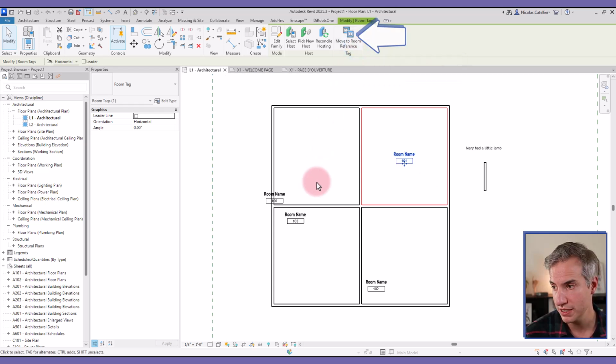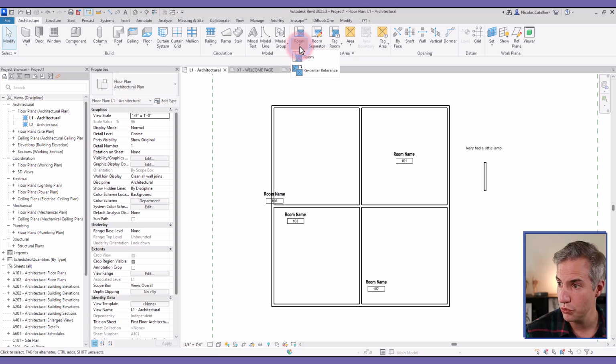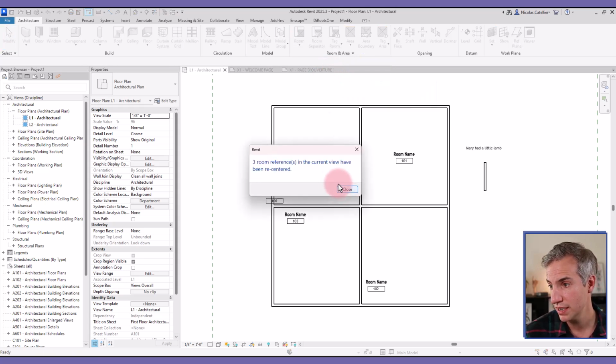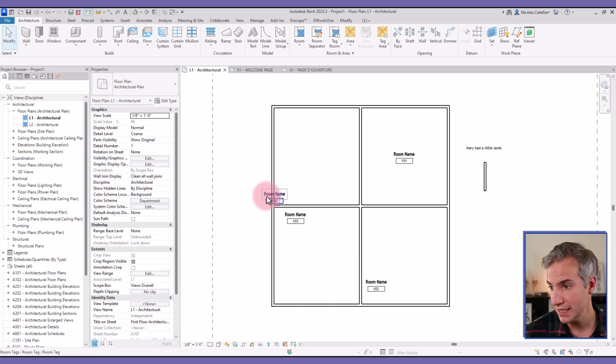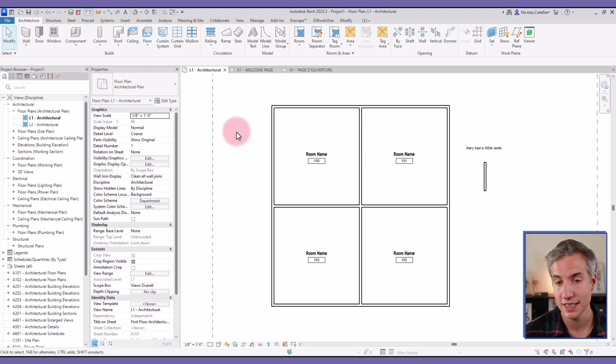Something else you can do: if you go to the Architecture tab, go to Room, in this drop-down menu, you can select recenter reference. It is going to move the three references, and then you can select all three tags and move to room reference. And that's a quick way to recenter your room tags.